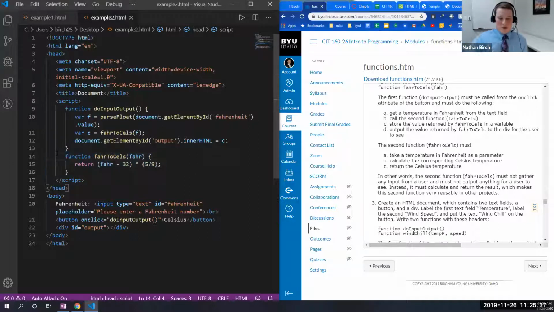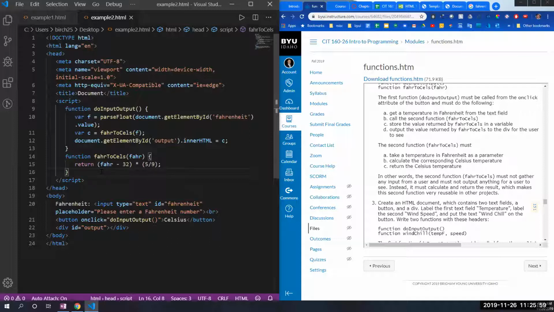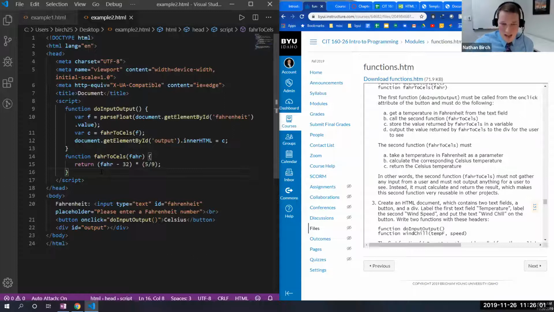Okay, so here's a question for you guys. Why might I want to do this? Okay, I used a single line of code to calculate my Celsius value. I could have written this entire thing in a single line of code inside of do input output. So what's the point of making a new function called Fahrenheit to Celsius? Does it make the code reusable? Yeah, so now if at any point in my program I have to calculate this, I can call a function called Fahrenheit to Celsius, and it will just pop out a Celsius value. And I can use it as many times as I want.